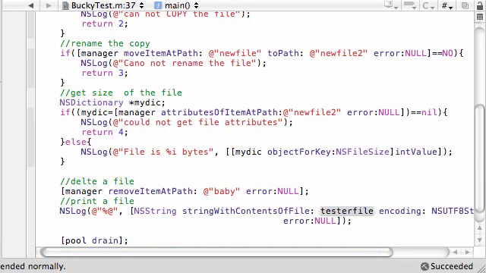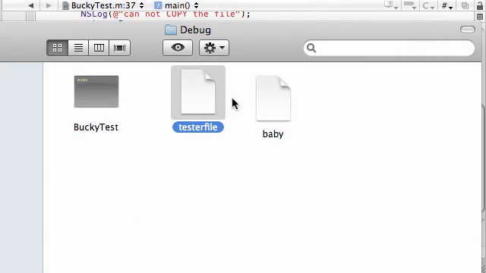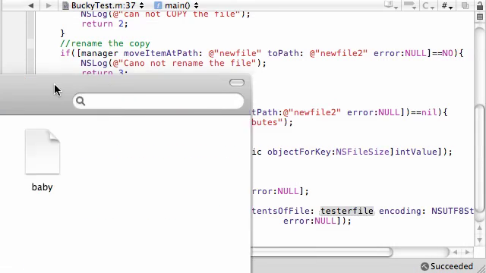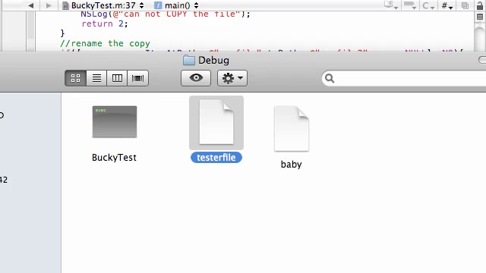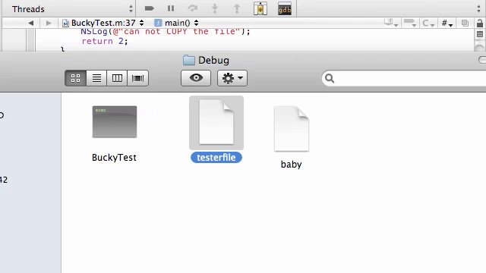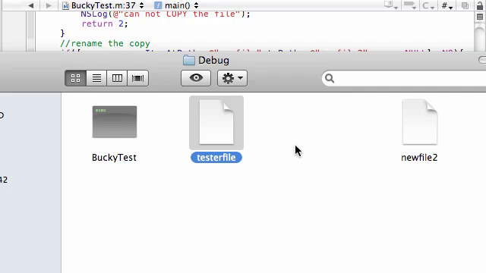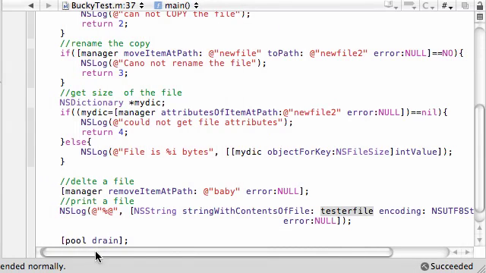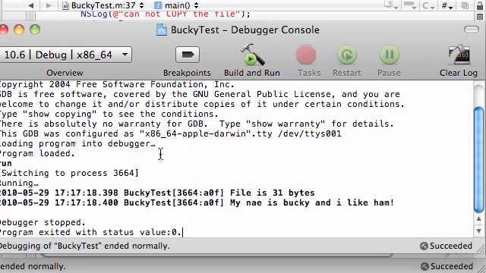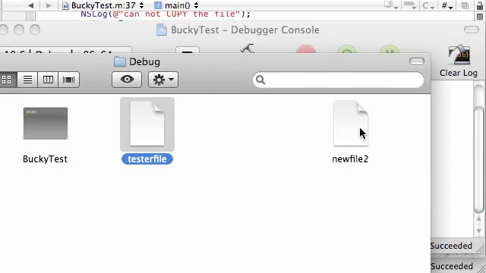Make sure you have only your tester file and baby, none of these new file twos. And now we can go ahead and run it. So let's see if baby deletes. Yep, baby deleted. We created that new file too, obviously. And check this out, what got printed out? File's 31 bytes, that's the file size. My name is Bucky and I like ham. And again, this was from the last tutorial, and this was from the last tutorial too.